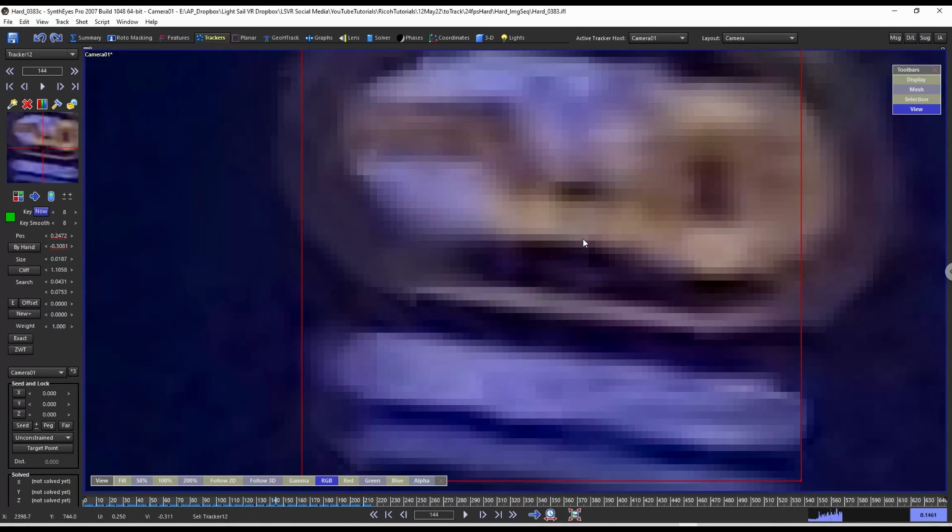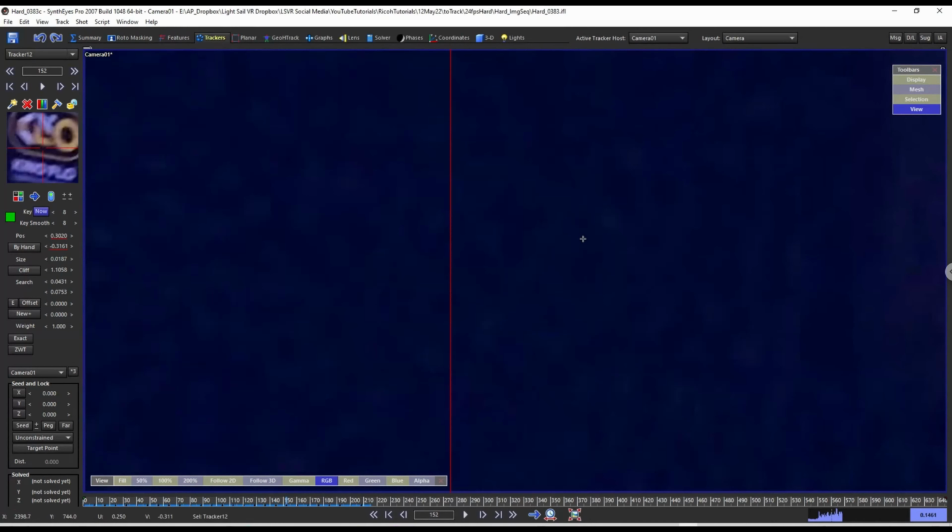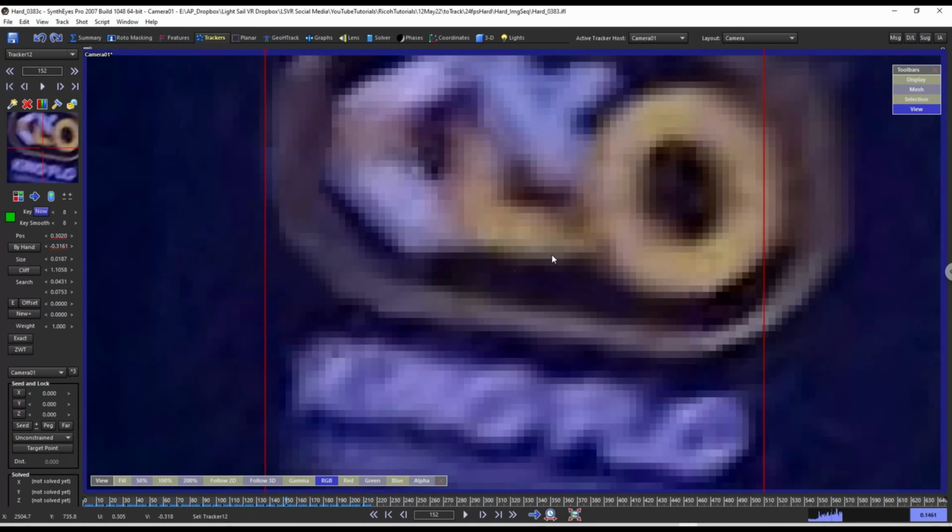Okay, I will continue to add trackers until I feel there's enough to solve the scene. I will continue to repeat the same process for tracking. The next steps are the same as they were in automatic, so jump back to that section to see how to set the ground plane and to export.